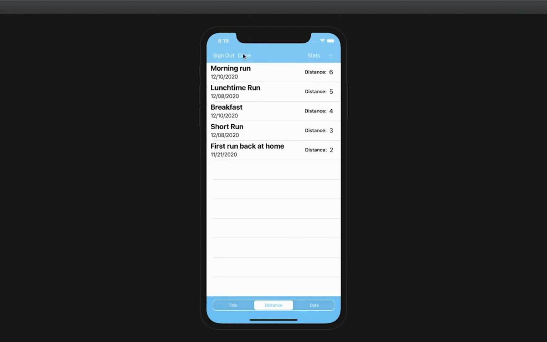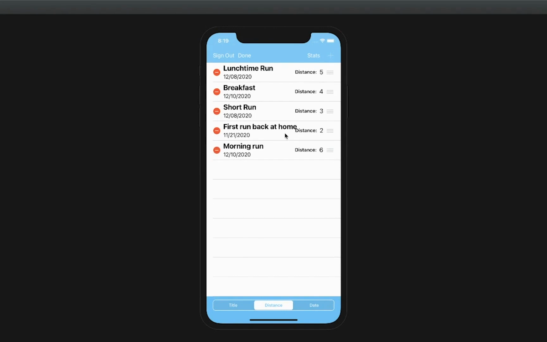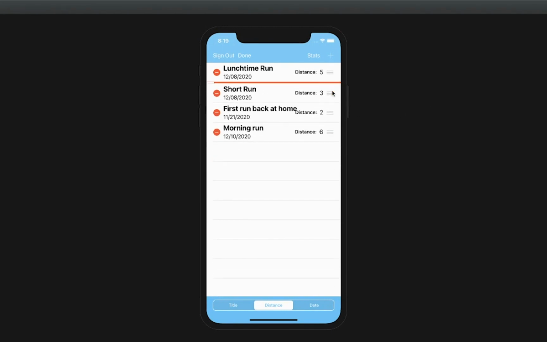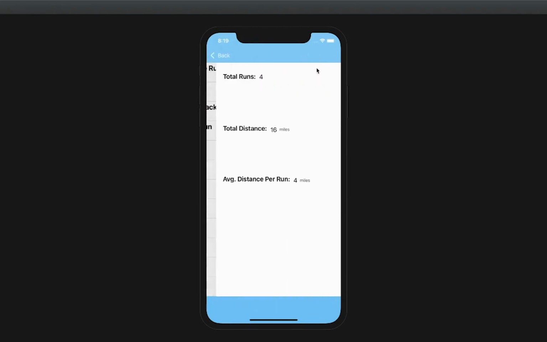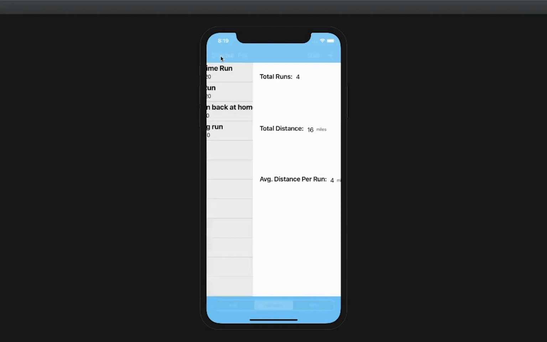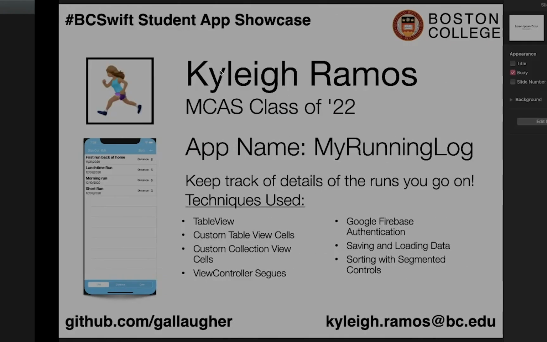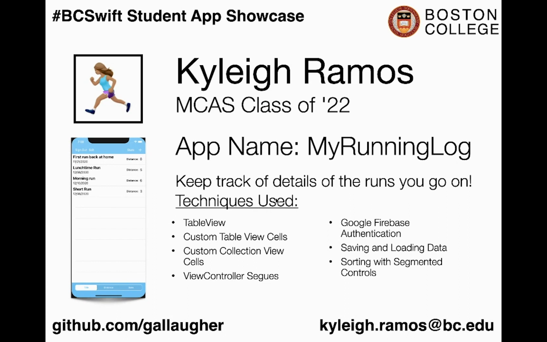And then you can also delete runs and drag them around however you want if you want to organize them differently. So you can delete this one, click done, and then it'll still be all updated here, which is kind of nice. And yeah, so in the future, something that I want to do in this app is think about putting maybe like a map where you could actually track the run while you're running or have it sync up with.